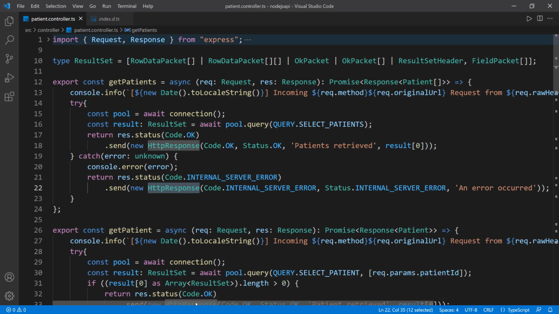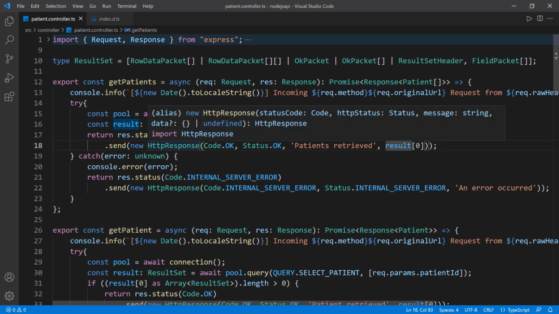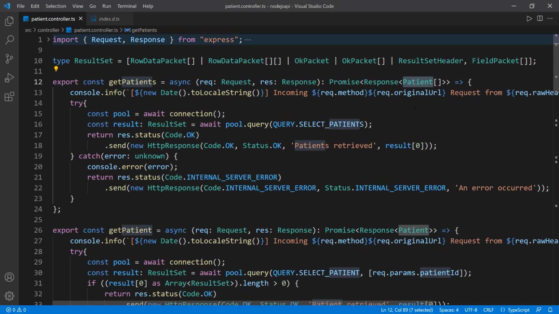If I scroll over a little, you'll see that we're returning this result here and then grabbing the first element because it's an array, and this is going to give us a result set, which is going to be like an array of patients. But that's also part of the entire HTTP response object. So it makes sense to change this to HTTP response.